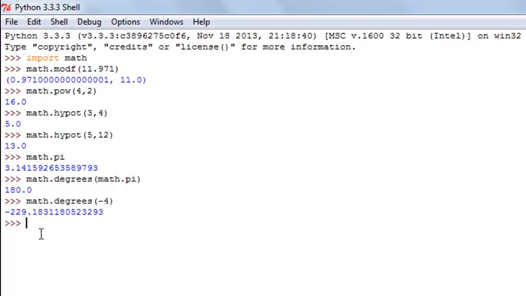And the counterpart of the degrees method is the radians method, which converts an angle value from degrees to radians, right? So to use this method, I'll type in math.radians, and within parentheses I'll pass in the degrees value. Let me just copy this result and paste it within the parentheses here, and when I press the enter key, I see minus 4, right? This is the value that we supplied for the degrees method, and so this way we've checked that both functions work properly.